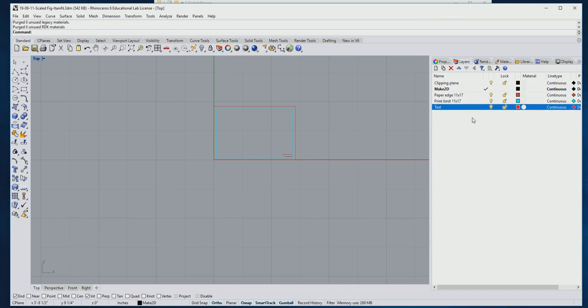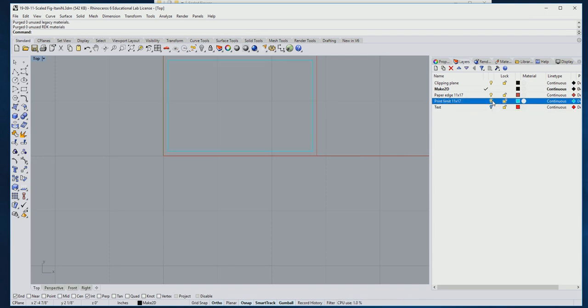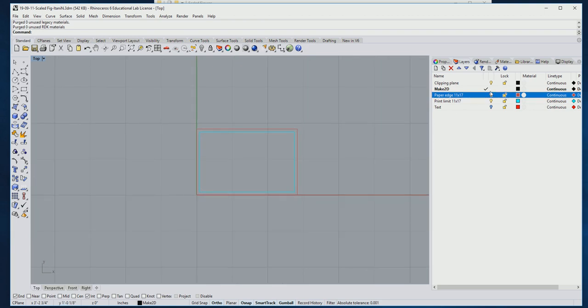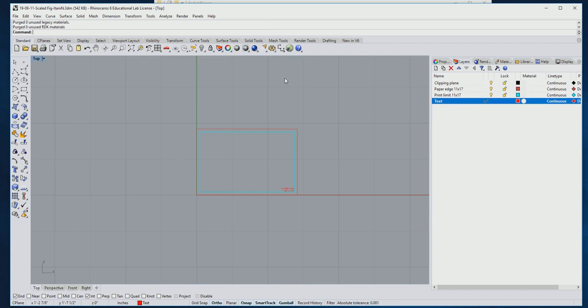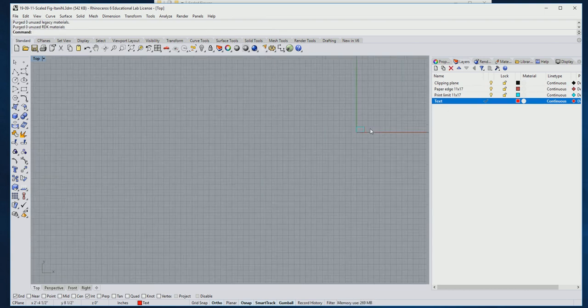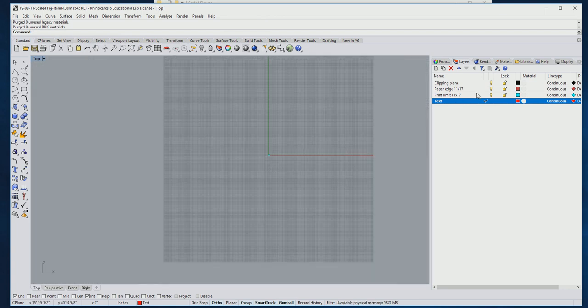I'm using text, right? I'm using the 11 by 17. I'm using the paper edge, right? And I have the make 2D, so the make 2D wasn't purged because it's current. So make that current, text maybe, and try purge again. And say yes. Now the make 2D went away, and I still have a clipping plane, I suppose, somewhere.